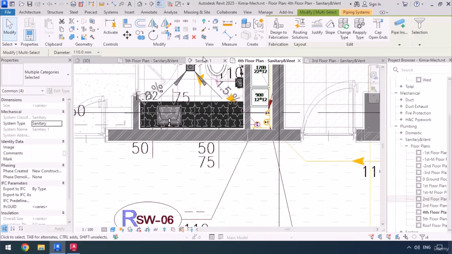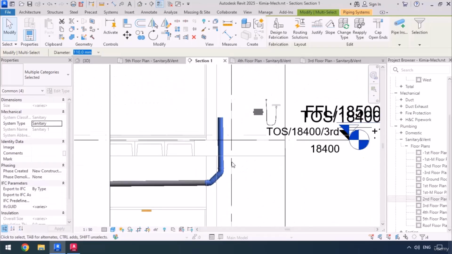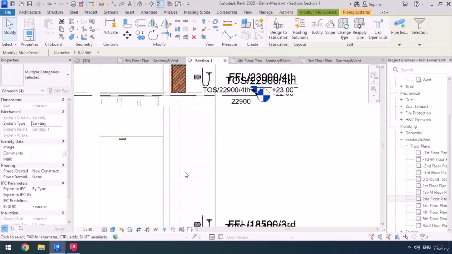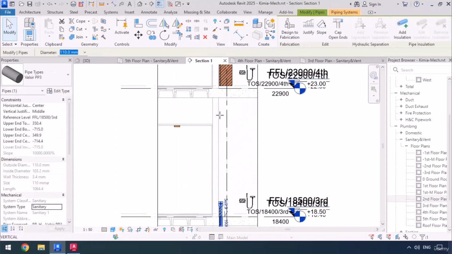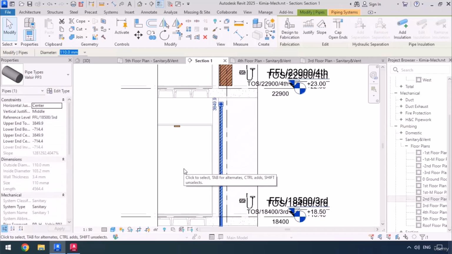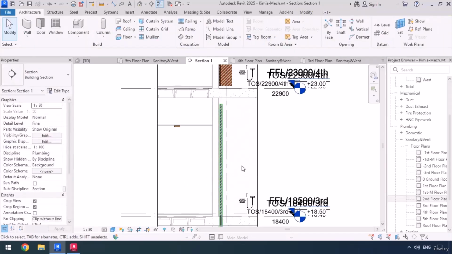So basically, if we go take a look at this section, we understand that the sanitary pipes are coming from the fourth floor. So I'm just going to select this pipe and drag it upwards, all the way to below the ceiling. After this, some sanitary pipes are going to be connected to it, which is what we're going to do when we are modeling the sanitary pipes of the fourth floor.